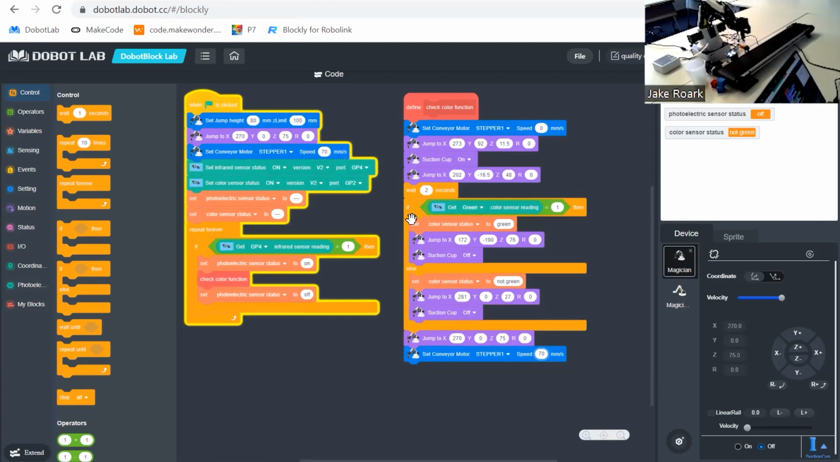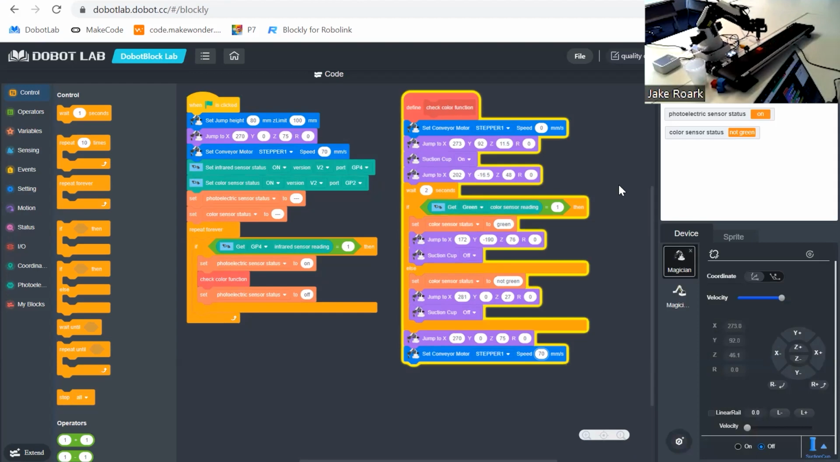And then we have an if statement here. So you know how we talked about variables and lists. We've already used some variables so far in this block program. We already see a loop over here, a repeat forever loop. And then we have a conditional statement here, so a logic statement. And we also have a function right here, this define check color function. As you can see, underneath that wait 2 seconds, after we get a good reading on the color of the block, we're going to go ahead and check what the color sensor status is. If the color sensor status is green, then we're going to drop it off at the cup.